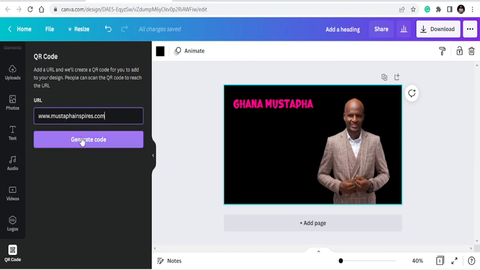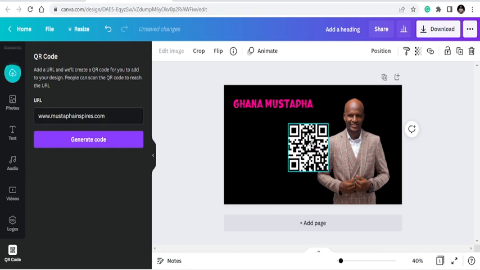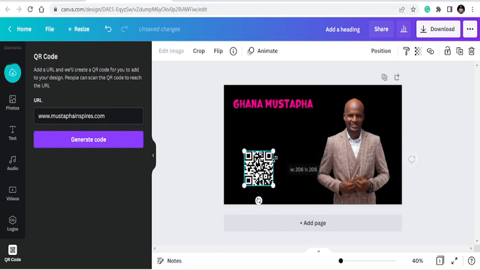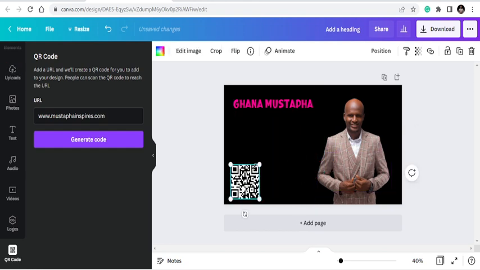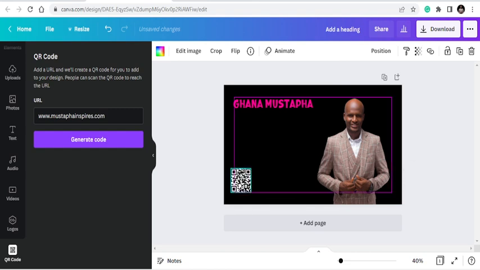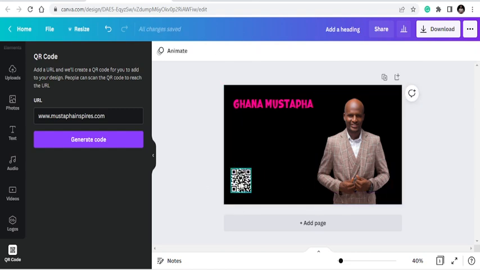So you just do generate QR code. It's going to generate a QR code onto that document, and straight away you can see this is the QR code. So if you have a phone, you can just check in, use the QR code element, and there's a QR code for this particular website. So if you have a QR scan at home, just scan this and you see the website Mustafa Inspires.